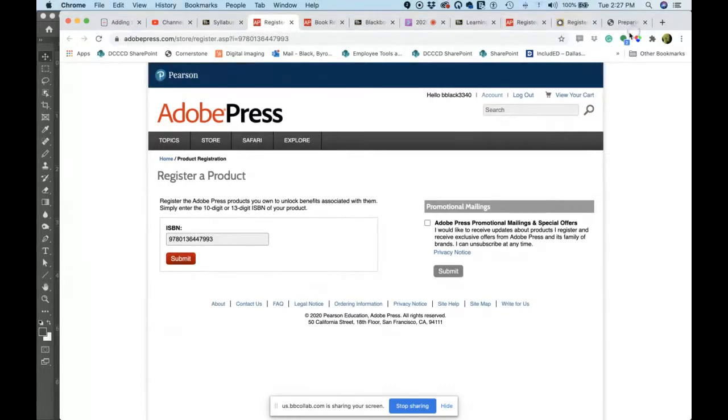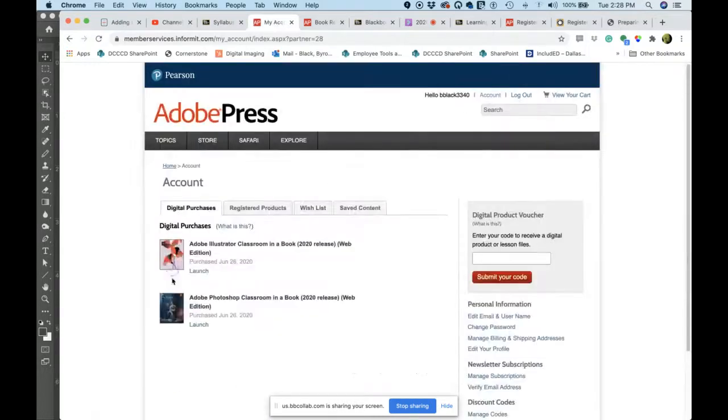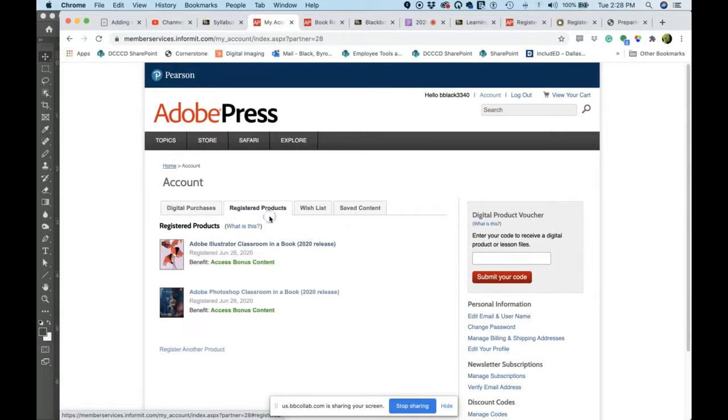once you're in, you'll be able to go to your account. Let me show you that. It's going to tell me I've already registered the book. You will have to actually put in your name, etc., and create an account with a password. But once you're in, you'll be able to go to your account and see the books that you have access to. And one of them will be this Adobe Photoshop Classroom in a Book. And I think you can launch it and read the book here, but you can also go to this tab called Registered Products. And here's a link, this green link called Access Bonus Content, which actually is just the files for the book.